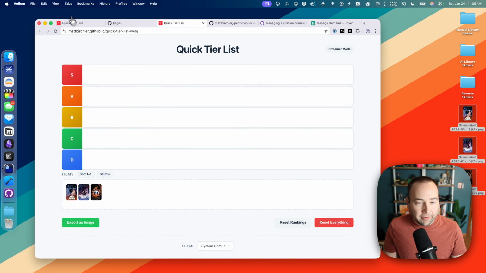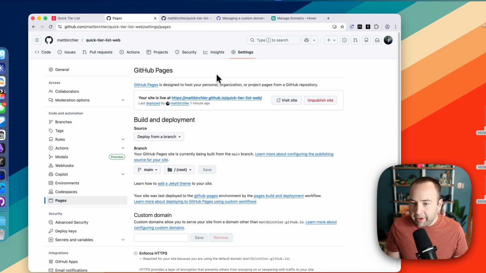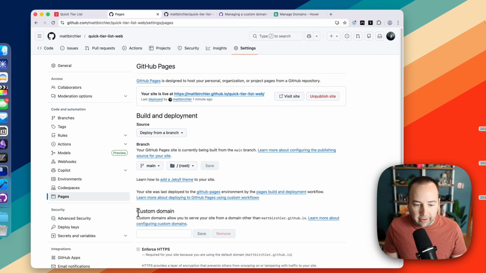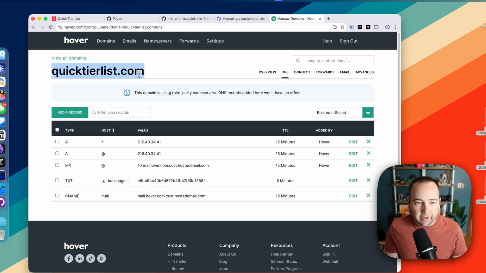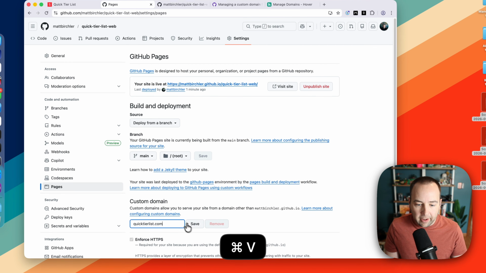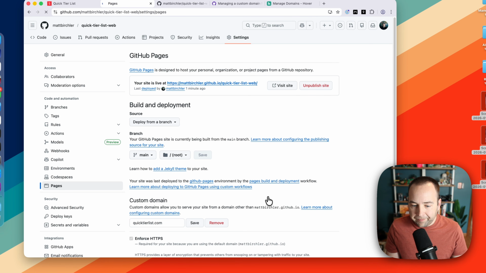But it's up, it's live. So at that point, I'm actually good. All the stuff I did with the domain, I don't need to do, strictly, if I'm okay with this being the URL. But if I want it to be my own URL, then I can go ahead and go down here to custom domain. And this is where I want to paste in my quicktierlist.com. So I'll paste that, save it.